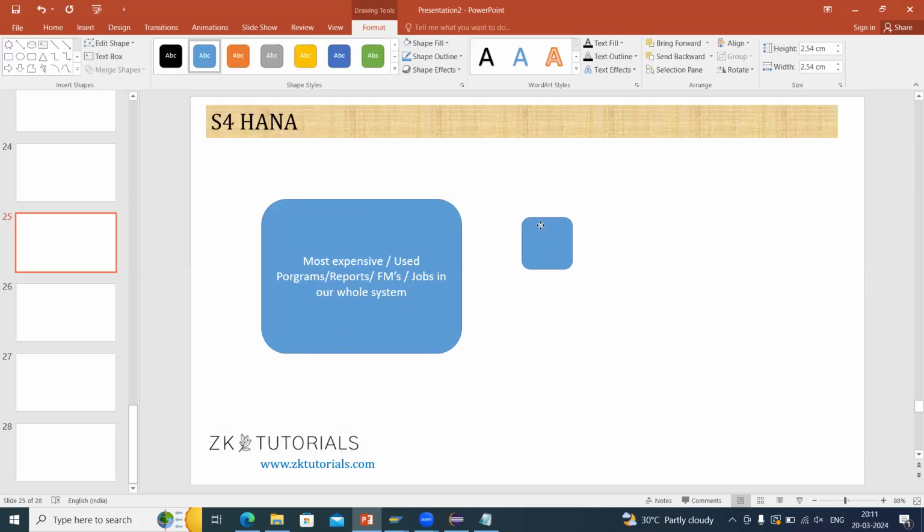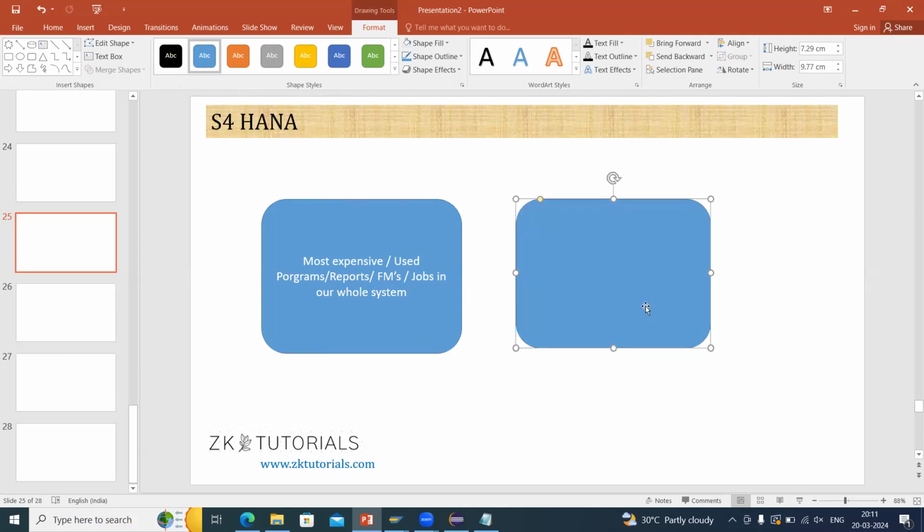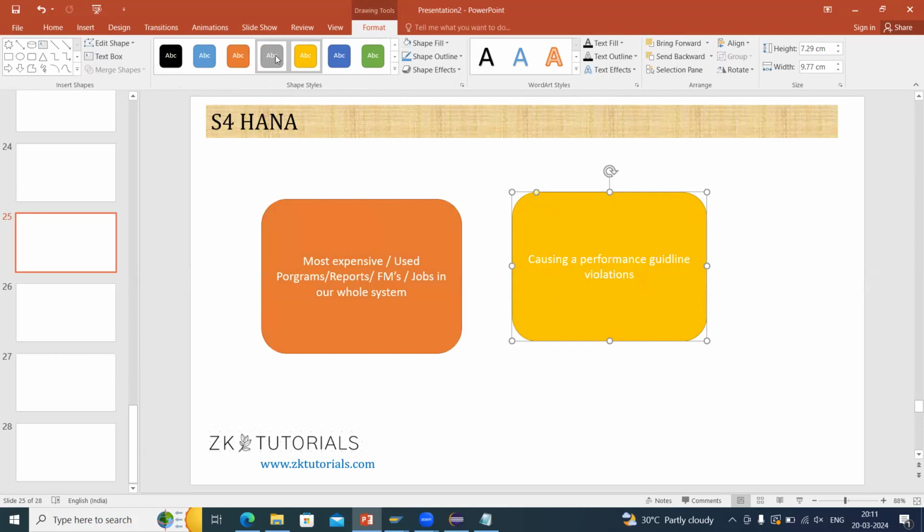What we are doing here is checking what is causing a performance guideline violation only. Okay, this you can say is a warning point, and this you can say is an error. Okay, let me make it something more nice. Okay, leave that. Is this clear?